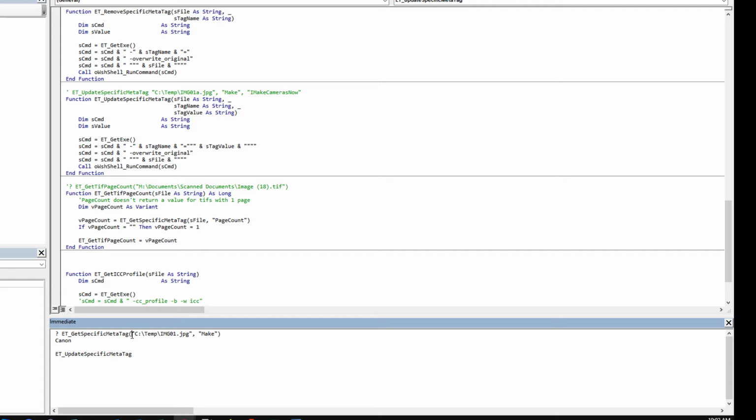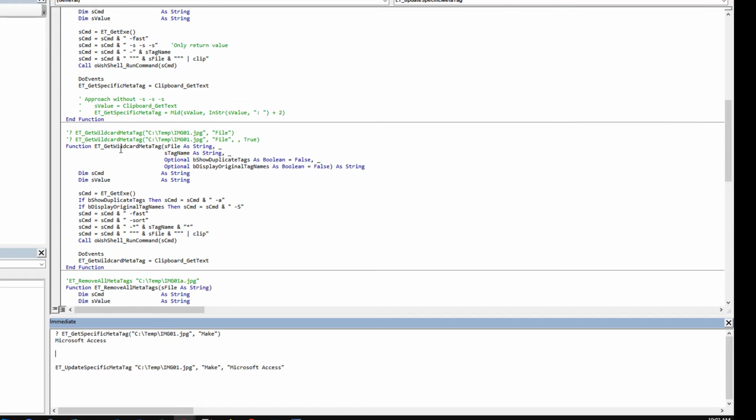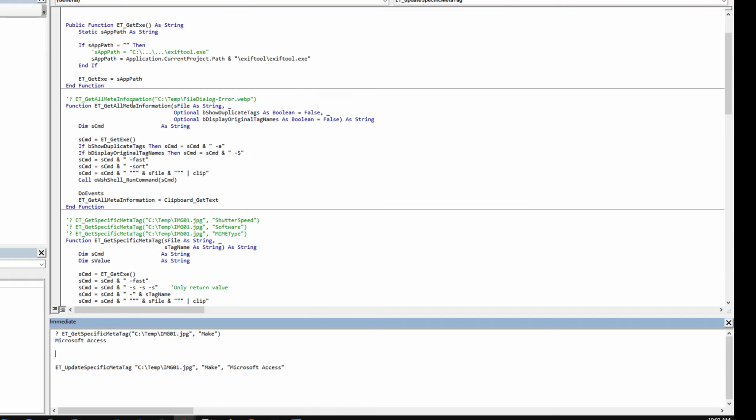But we can update a specific one by doing this command. And then we're going to pass it the file. We're going to pass it the tag we want to update. And we're going to pass it the new value. So we'll do Microsoft Access. Let it do its thing. And now we can come back here and we can read the tag back to make sure that it was properly updated. And if we really wanted to, we could come back here.